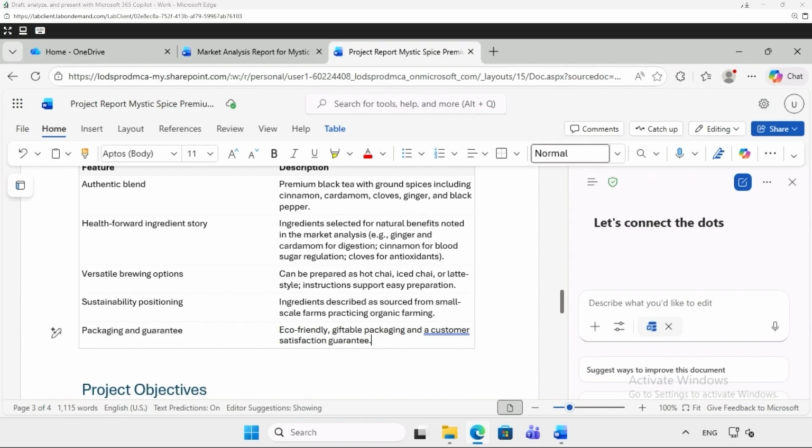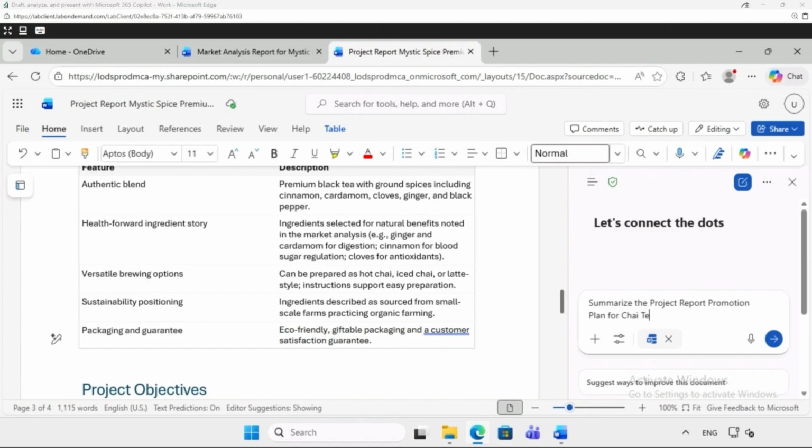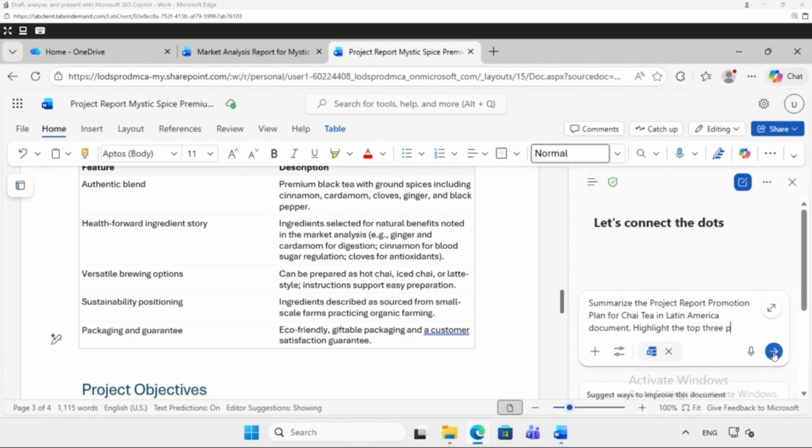But what I want to do is I want to get a little more information. So I'm going to ask it to summarize the project report plan for chai tea in Latin America from this document. And I want it to highlight the top 3 points that are made. And so I'm going to go ahead and run this.